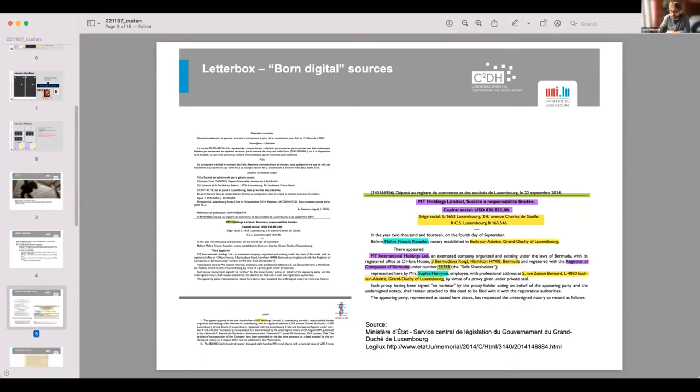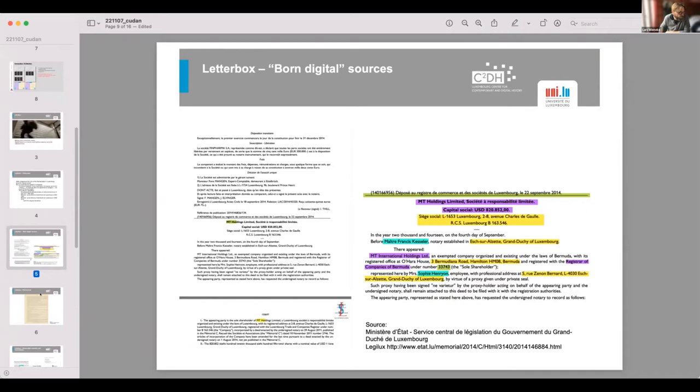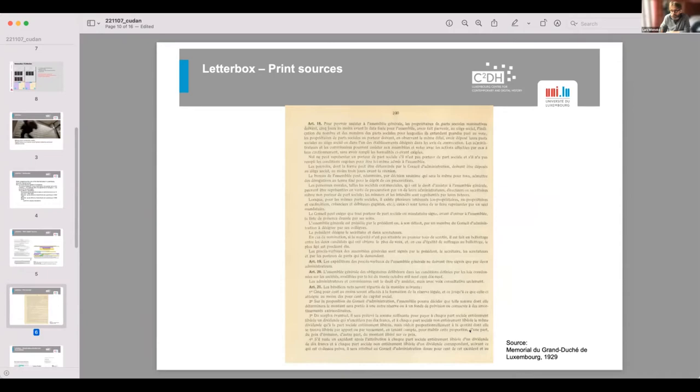But as you see, and I mean, you're working with named entity recognition, information extraction, so this is something like the challenging part for us to extract this information in a clean and usable format. To show you the diversity, we also have the sources from 1929, which were scanned on relatively high resolution and processed using OCR. And there we would like to do the same kind of information extraction.